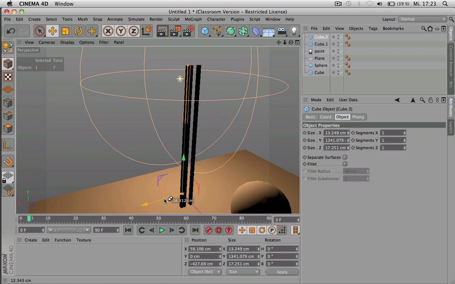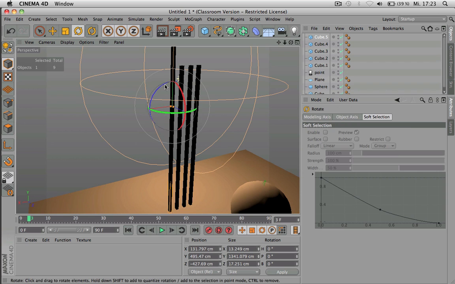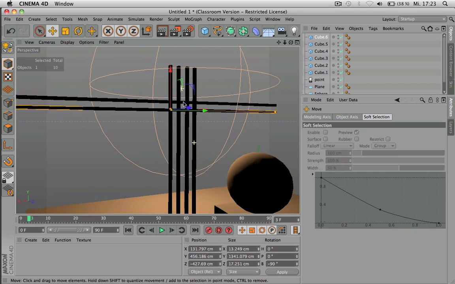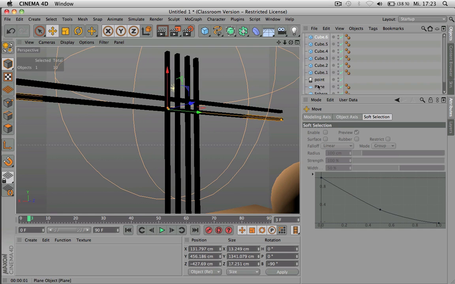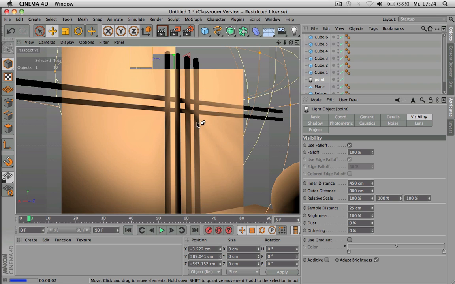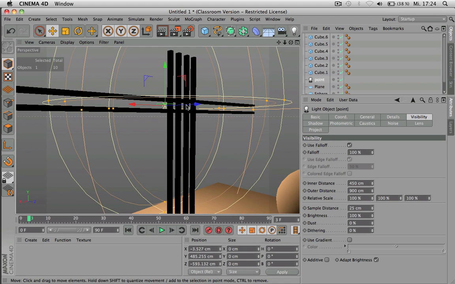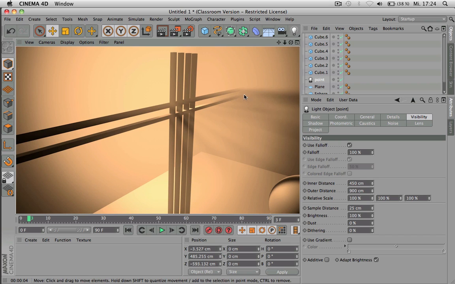Let me just copy this several times. I should get, by increasing the radiuses, some more sort of negative rays. I hope you can see them. They go like this. It's really great for atmosphere again.